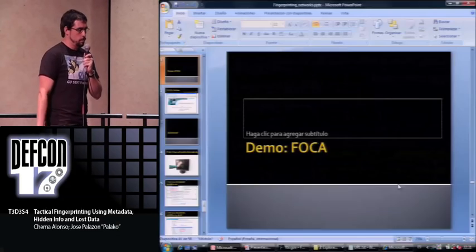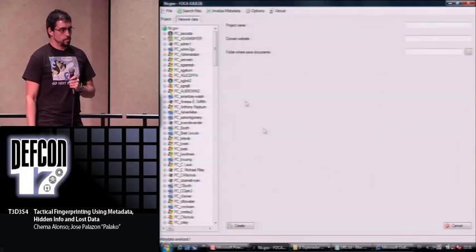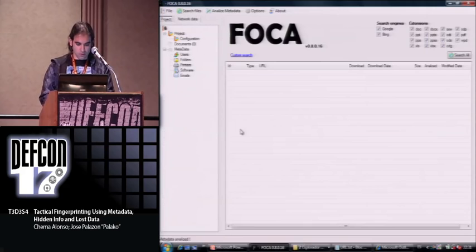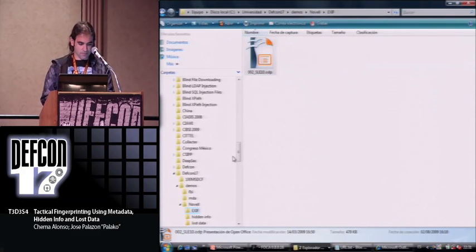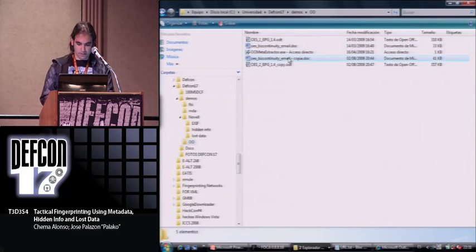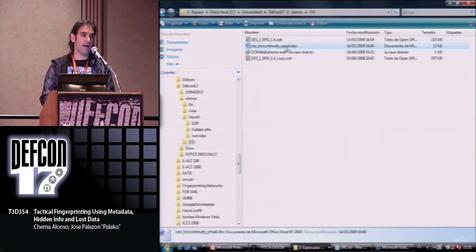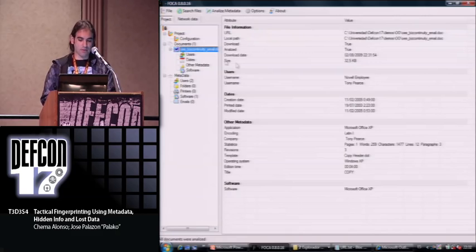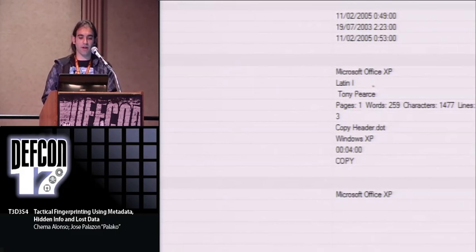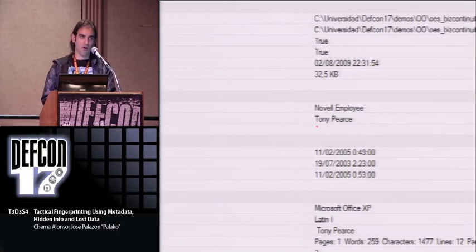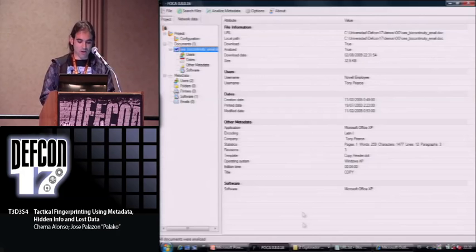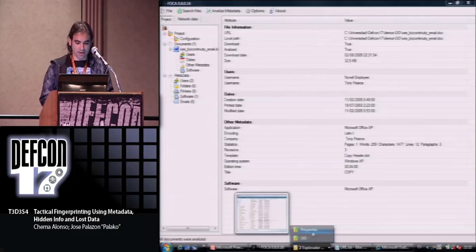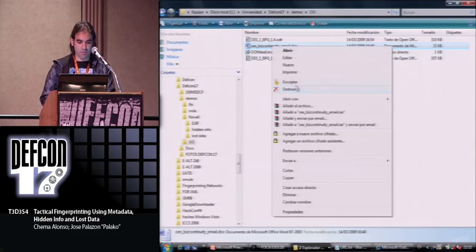So we have a demo for these two. We are going to create a new project, and we are going to use, for instance, this document. This one is a binary Office document, and we are going to drag and drop it to FOCA, extract metadata, and we got a lot of information. In this case, this document was created with Office XP from Windows XP, and we got 2 users from Novell. Okay. So now we are going to clean this document with Office 2007. And before doing this, we are going to create a copy.